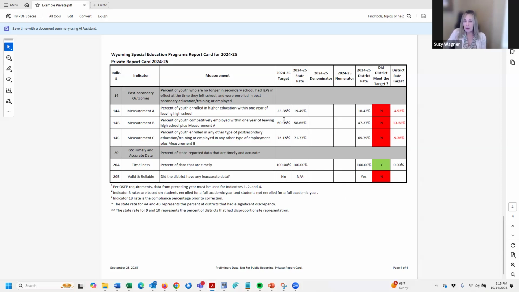So for this particular district, the target is no. Did the district have any inaccurate data? No is what we want. If you have a yes here, that means that based on the data we're looking at, for example, whether the environment code is a restrictive setting but the service school ID is not, or vice versa, if we see any of those data curiosities, that tells us we think you might have inaccurate data. So if this is yes, that means you don't meet the target.